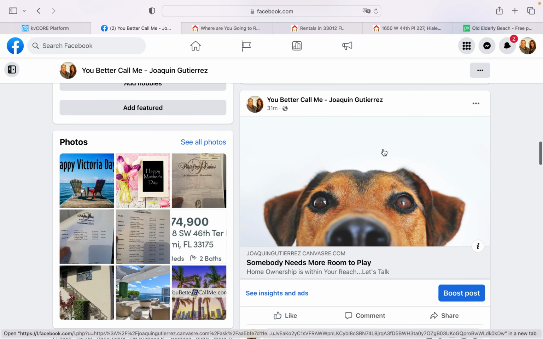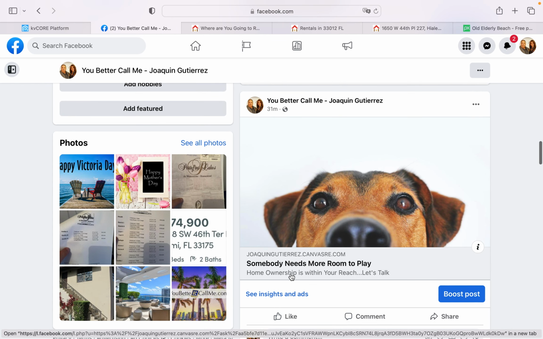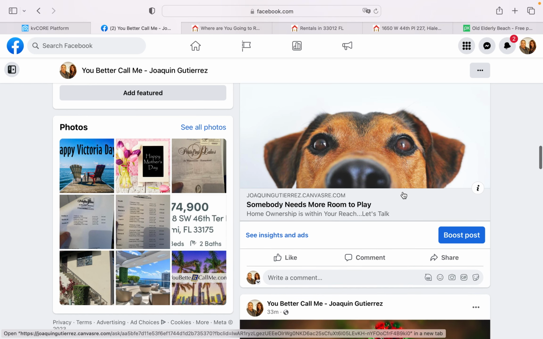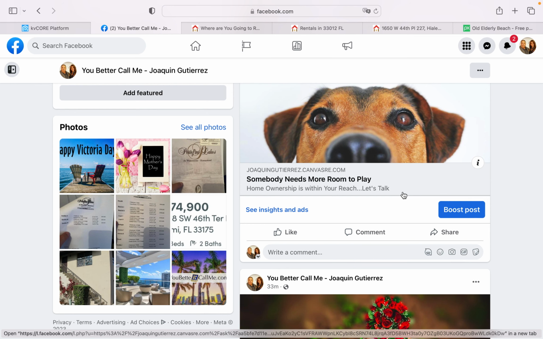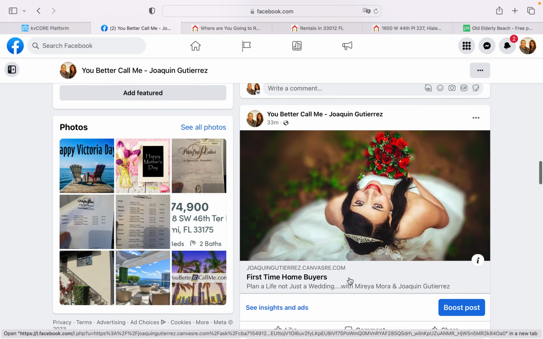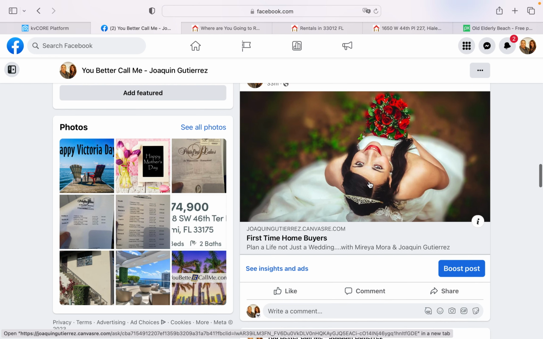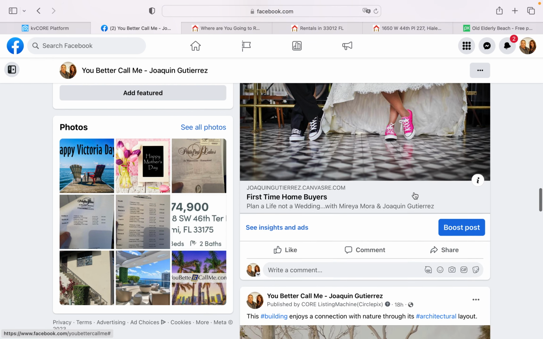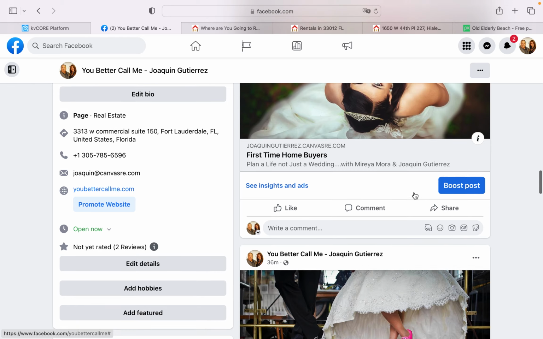This one I learned from one of my students in one of the classes. Somebody needs more room to play. It's been said through studies that more and more people are deciding to buy because of their pets. And if you want to focus on that market, there's an opportunity. First time home buyers, but you could use a theme such as people that are getting married. I used two of those to keep it light. And that's pretty much an explanation.